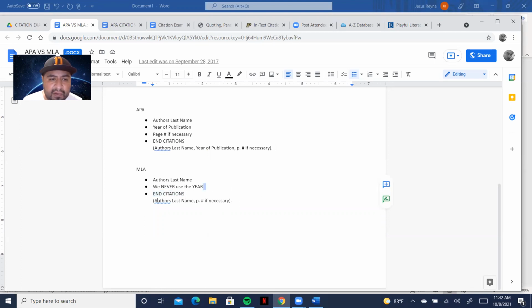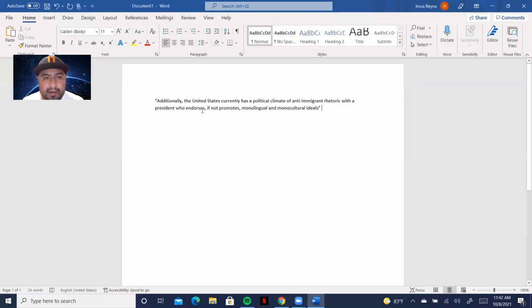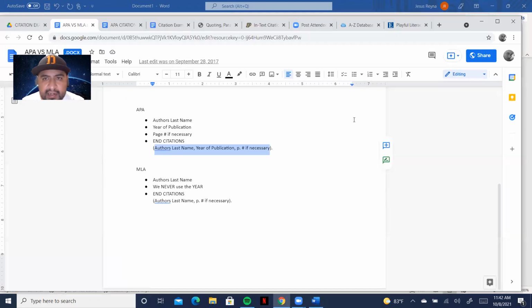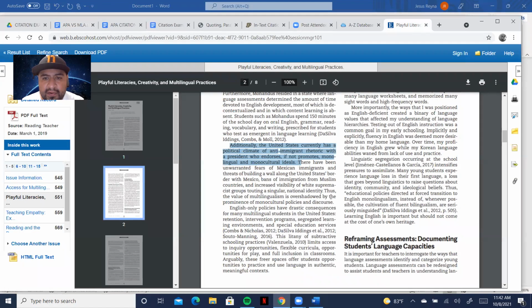All right, so it will look kind of like this with each one of them, and I'll show you right now with my example. Let me go back to my quote, and we're going to do this. We'll start with an in-text APA citation, right? So we have to give credit to the author.